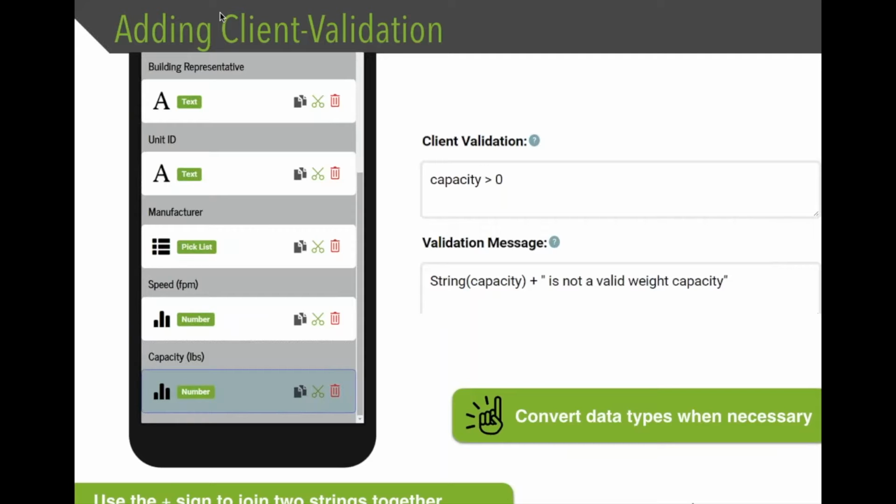Using that plus sign, I'm joining two strings together. That's called concatenation. I also want to make note that you want to be careful about the data types sometimes. If you're collecting a number, but then you want to use the concatenation operator to push it together with a string, you have to make sure that you convert that value to a string value. That's what I'm doing here within this validation message using the string function. I'm taking my numeric value of capacity, converting it to a string, and concatenating it with the rest of my validation message text.